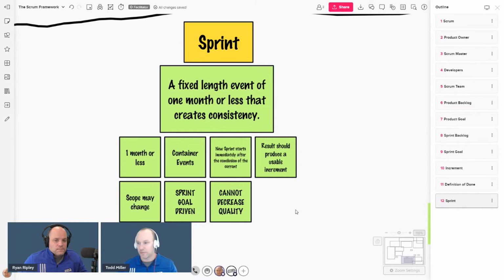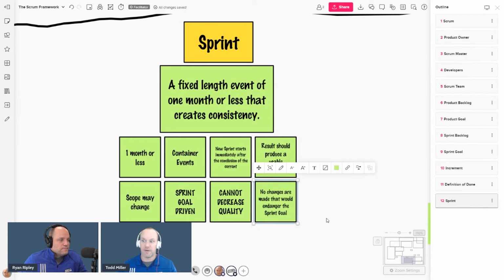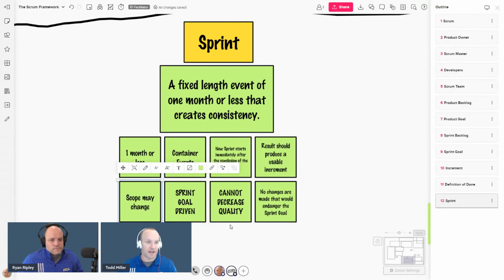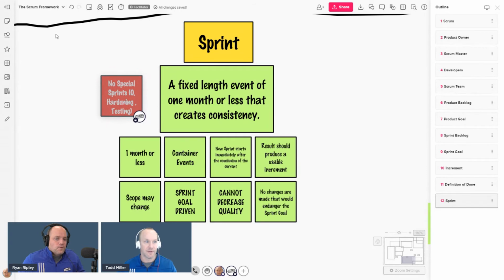Yeah. And tying all this together, no changes can be made that endanger the sprint goal. That means no changes that decrease quality, no scope changes, no additive things that should happen that endanger the sprint goal. I think that's a good final point. I'm going to put one more point up there, Todd. I hope you don't mind. Do it. Yeah, I want to make sure we're super clear.